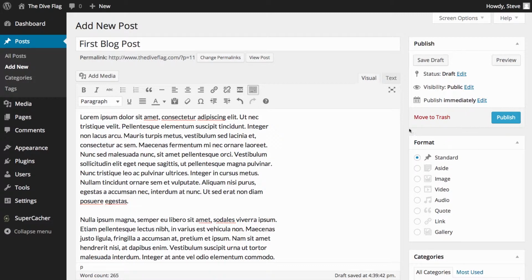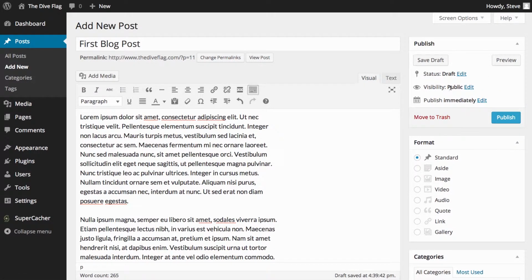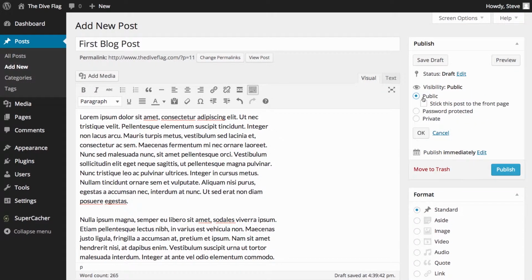If we go back into our editing, you can see here we have the ability to save our draft, preview, publish. We also have our status, which is draft at the moment, or pending review, because it hasn't been published. We also have our visibility, which again is public.